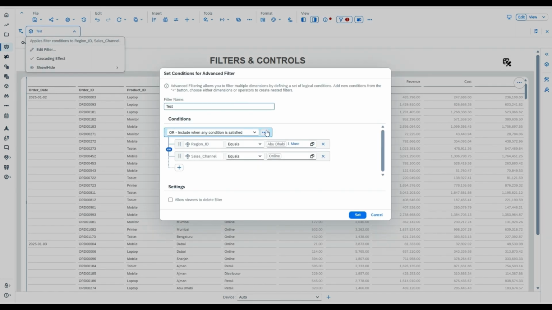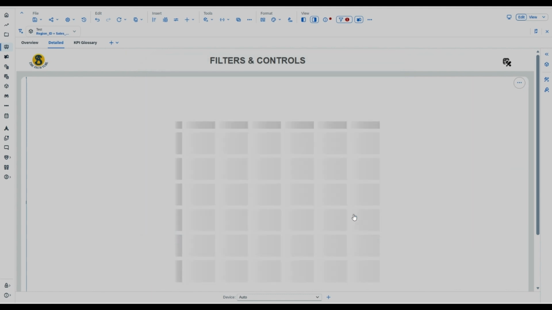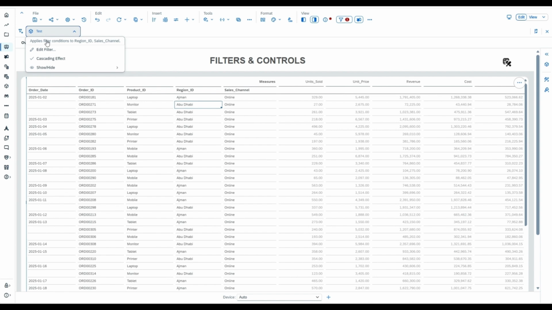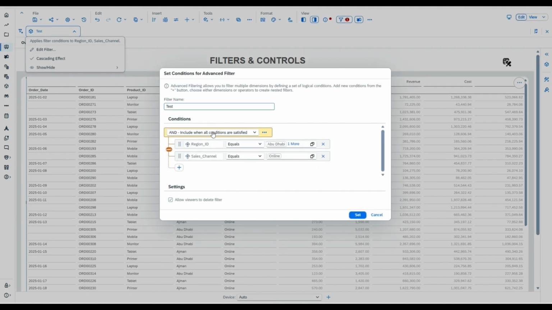Similarly, we can change it. Instead of the OR operator, if we select the and included option and click OK, then it will always be online and Ajman or Abu Dhabi. So all online, and Ajman and Abu Dhabi only. So this is how the AND operator will work. I have shown you only two examples. You can add more as well.